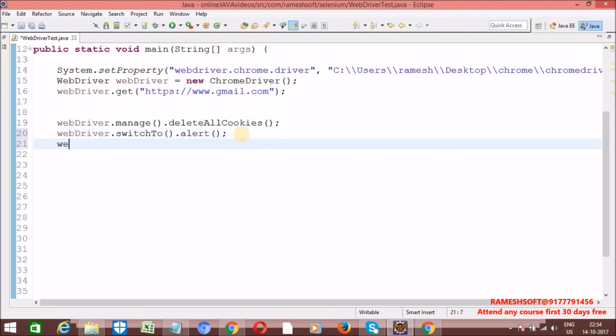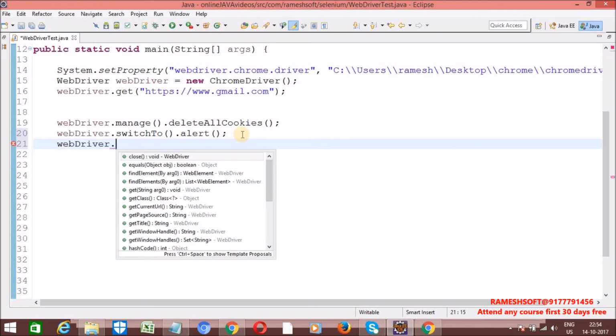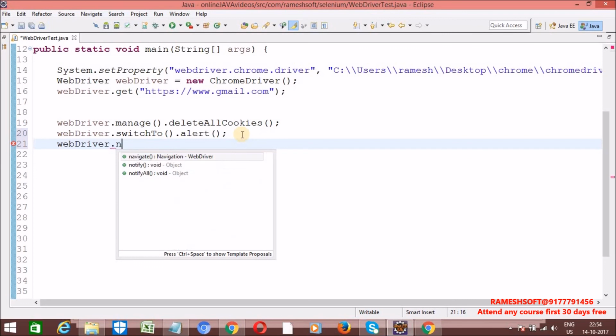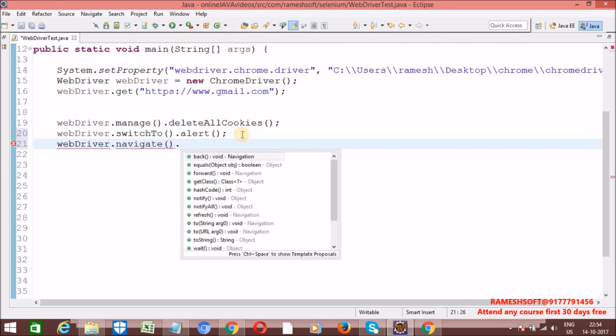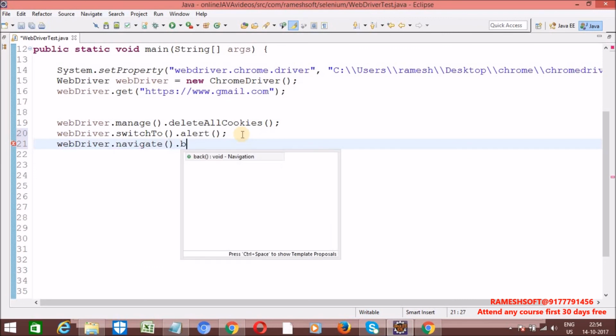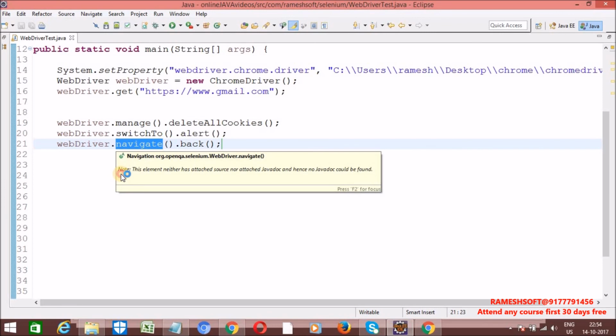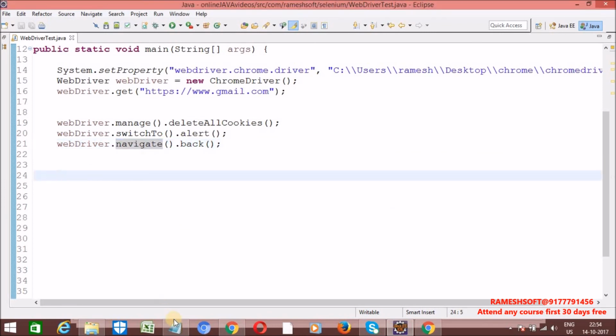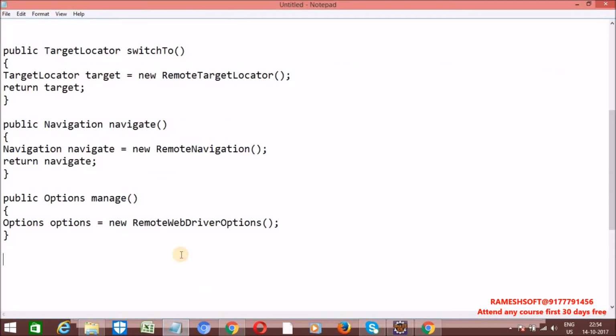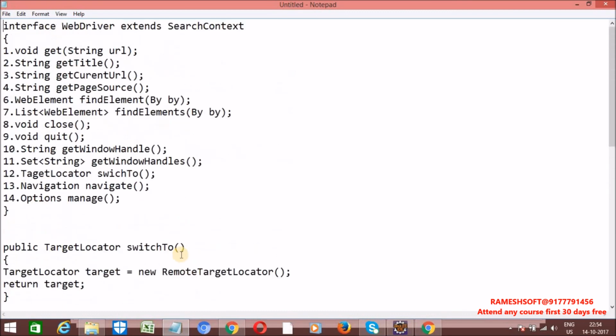Next, WebDriver dot. Now I want to perform a navigation operation. I want to refresh, or perform a backward operation, etc. For that we have the Navigation interface.